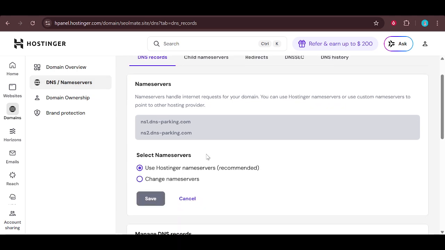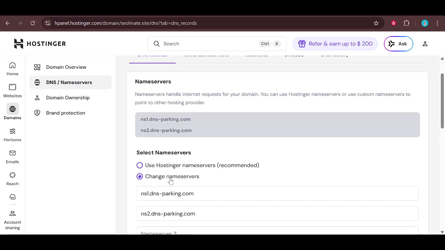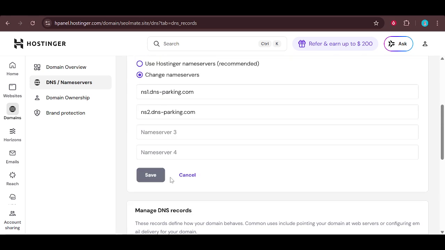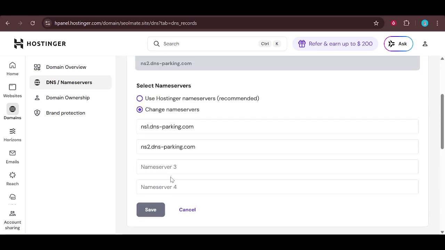Now you should see different ways to configure your name servers. Choose the option called Change Name Servers, often marked as advanced. This tells Hostinger you want to set custom name servers, usually provided by a different hosting company or DNS provider. Make sure you've already copied the new name server details from your new host so you can paste them easily.